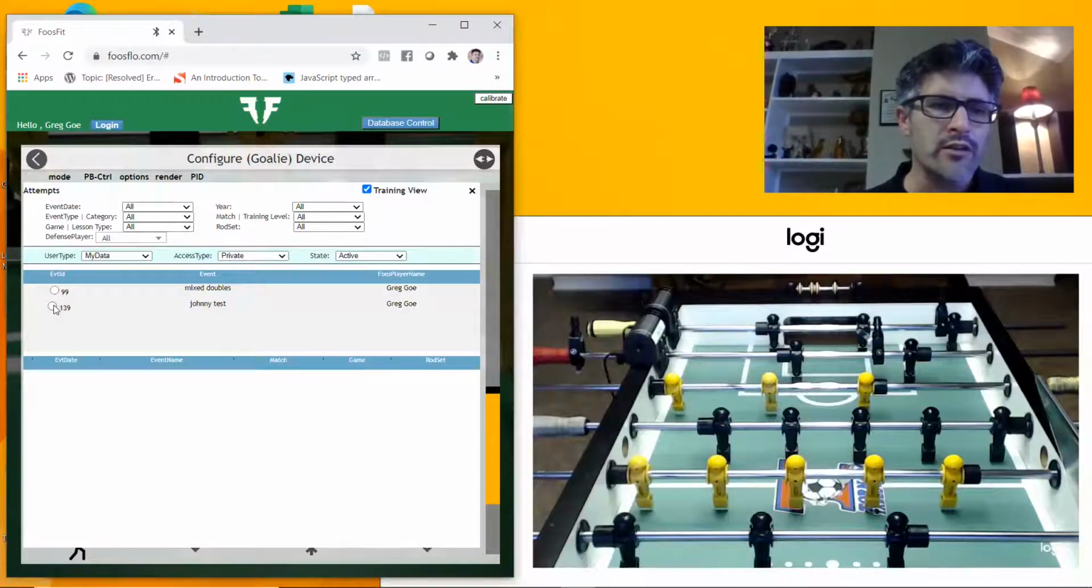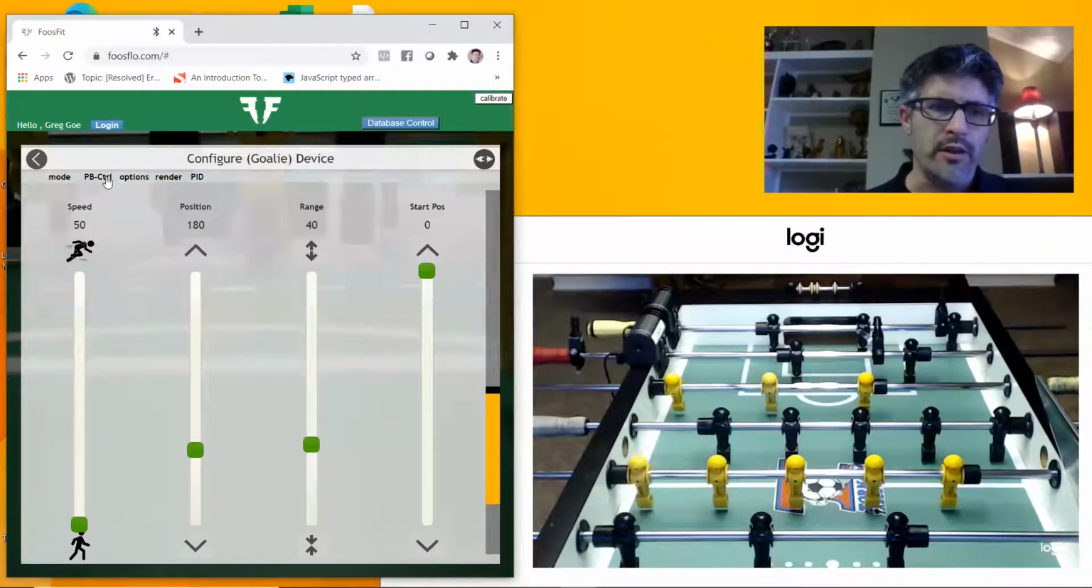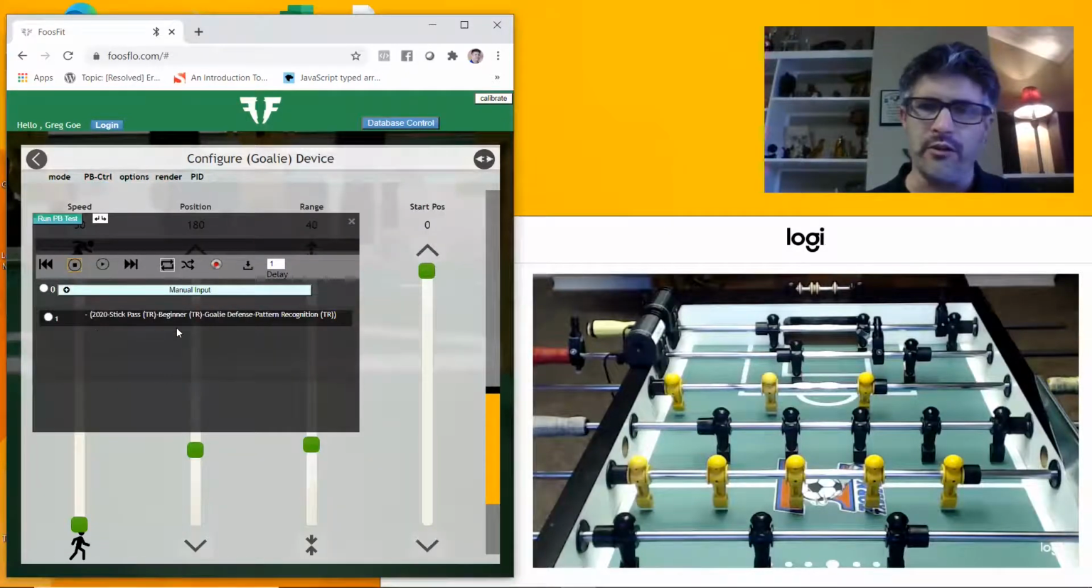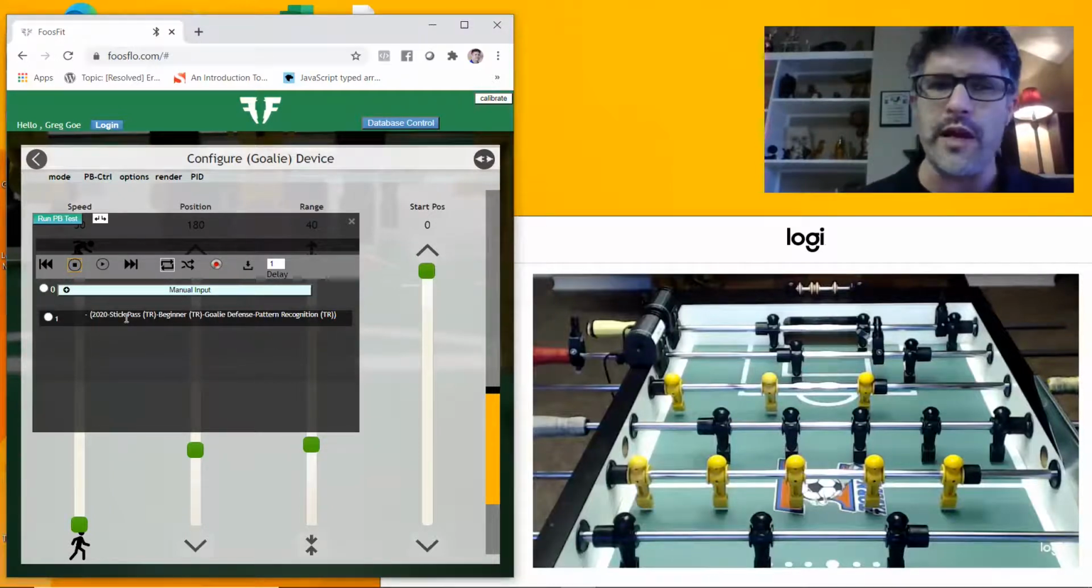You can click, say, on Johnny test, and look, it pulls down things that are defined under that event, and then you hit load. And then if you come back here to the playback control window, you can see it's loaded. See that? So it's going to override whatever's there, and it's going to load the new stuff you asked for.